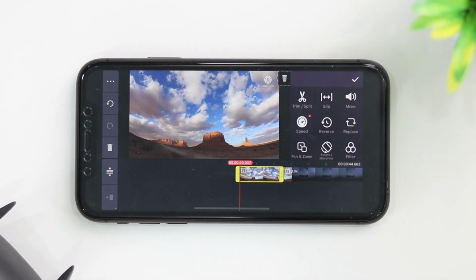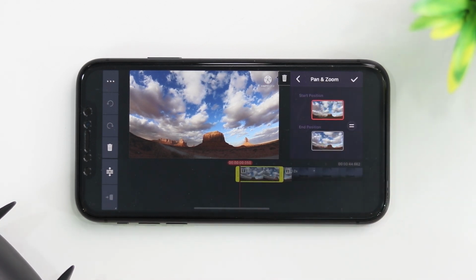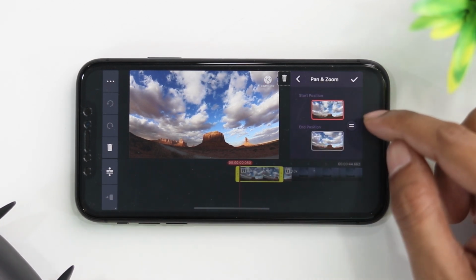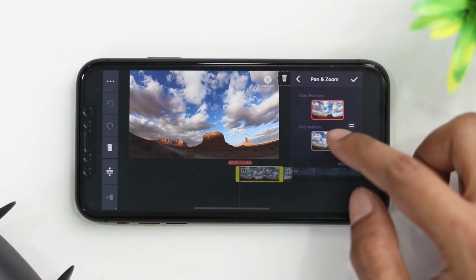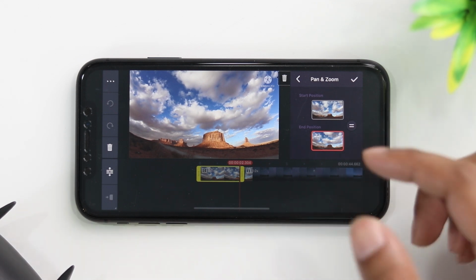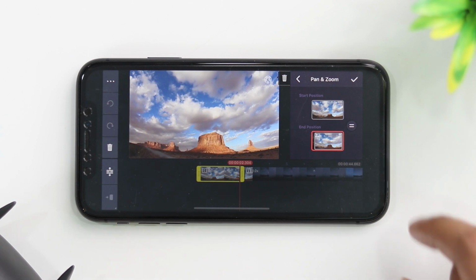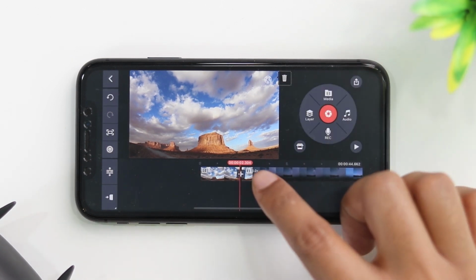So the next section is called pan and zoom, and this is where we can add a zoom in effect or a zoom out effect if you want. So let me show you how you can do that. Once you tap on pan and zoom, it's going to ask you what your first frame is going to be, and then it's going to ask you to determine your last frame. So if you wanted to, let's say, zoom in, I'm just going to go into the last frame, and we could just zoom in a little bit on the video here, and then tap on the check mark.